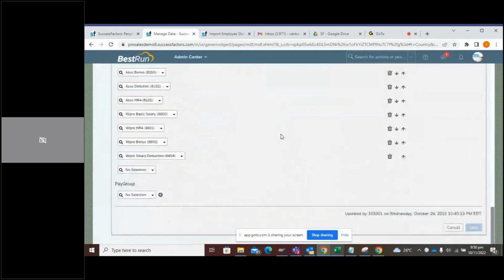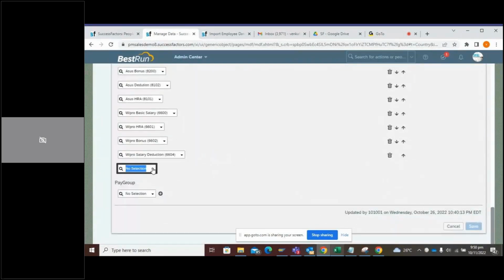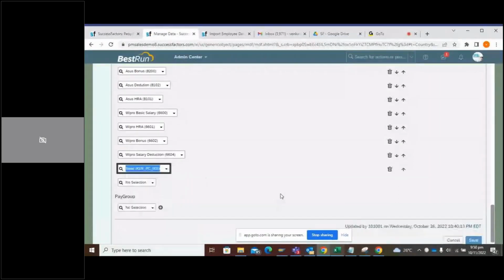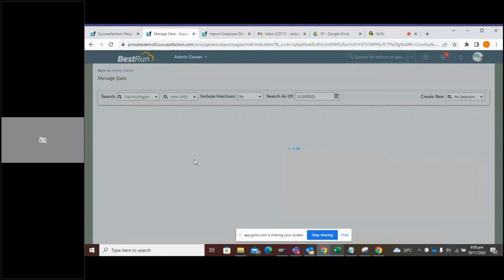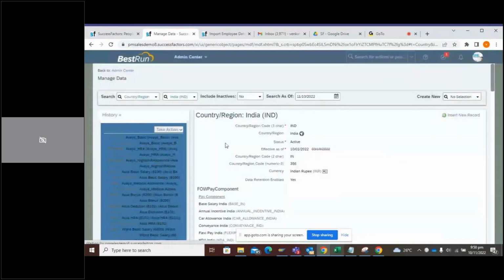When was your pay component created? Yeah, add your pay component here. Save, is it? Yeah, add all your pay components, whatever you have. Okay, sure. Okay, I'll do it later.